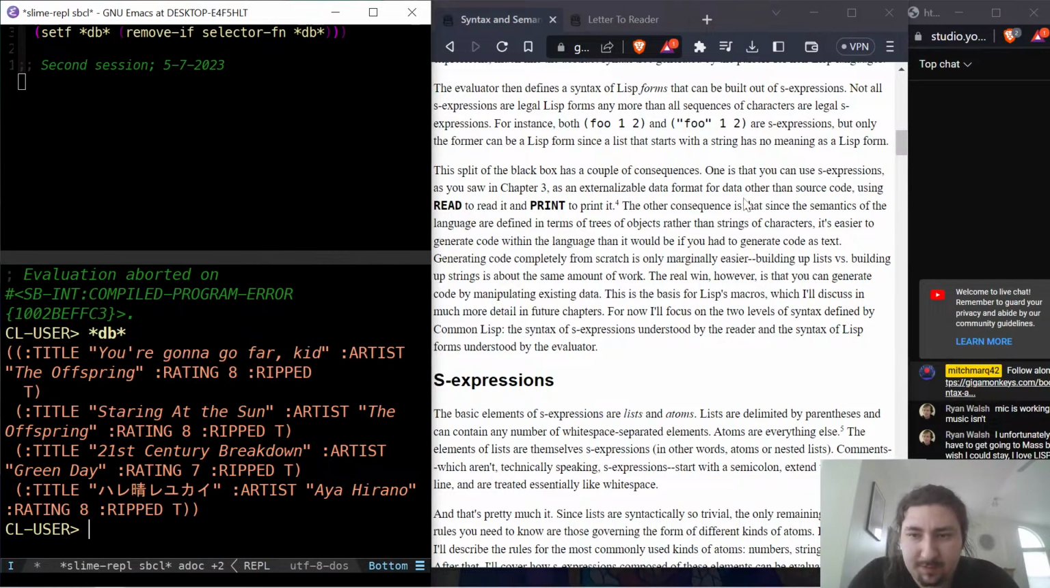The other consequence is that since the semantics of the language are defined in terms of trees of objects rather than strings of characters, it's easier to generate code within the language than it would be if you had to generate code as text.